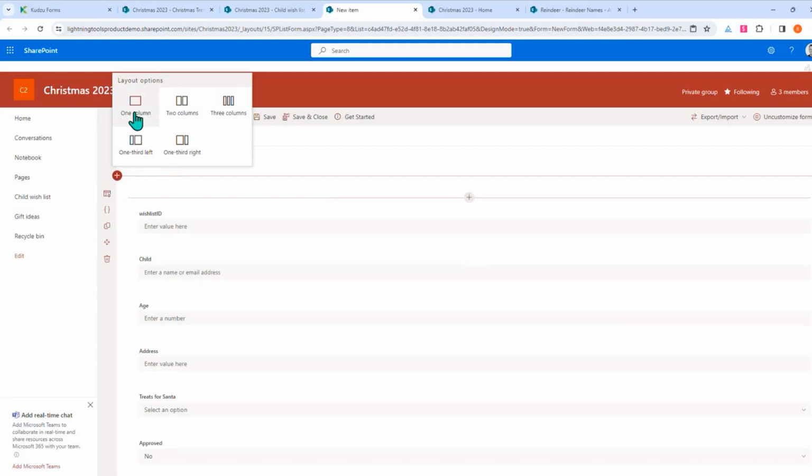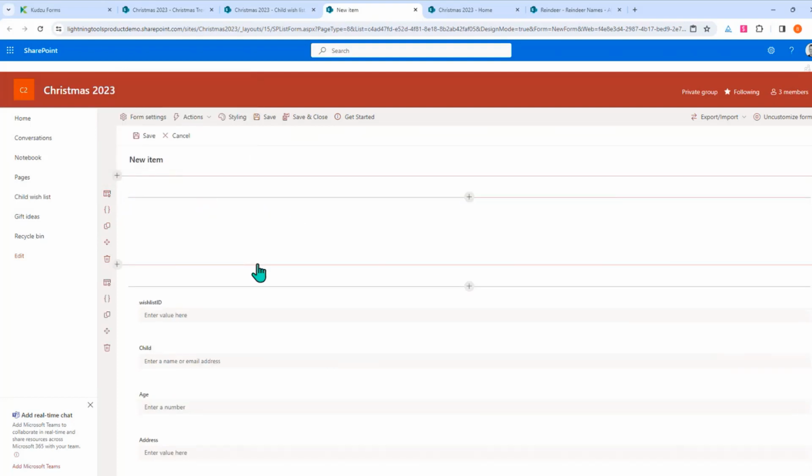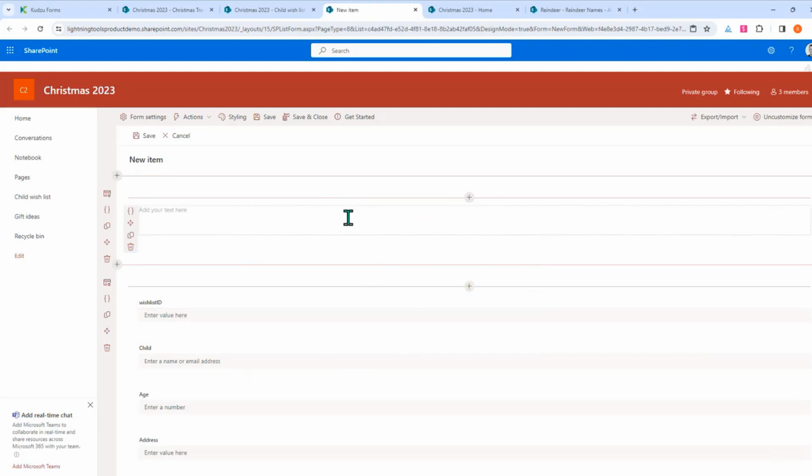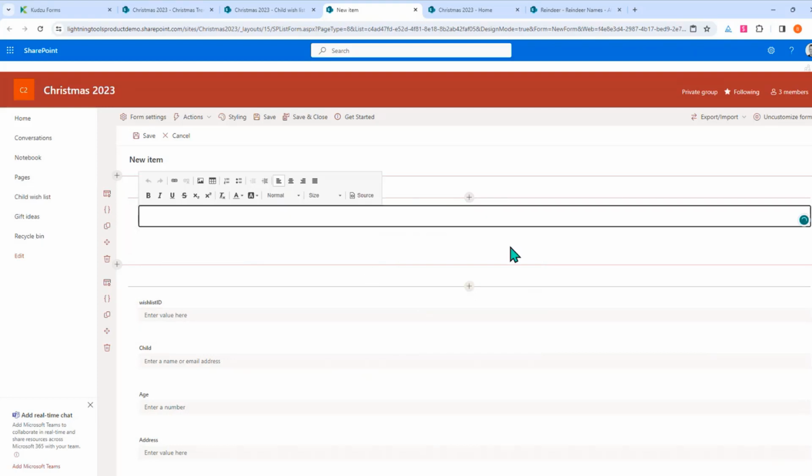So I'm going to add a one column section at the top here, and we're going to create a rich text area at the top of the form to give a title to the form. So we're going to have Christmas wish list. And we'll put for child. And child is the field called child on my form.